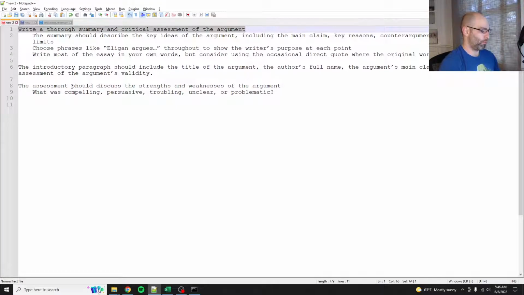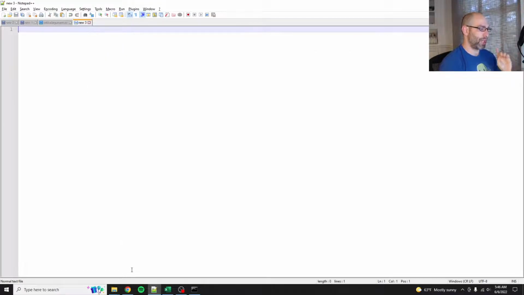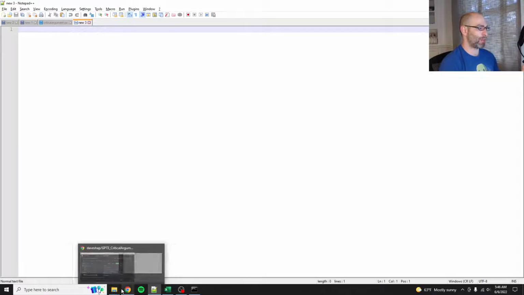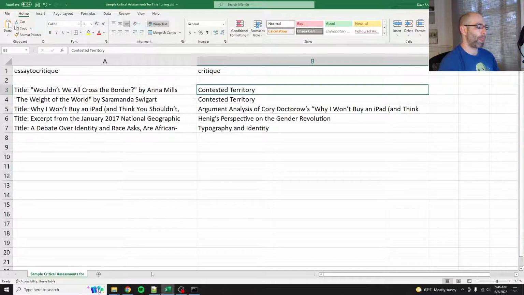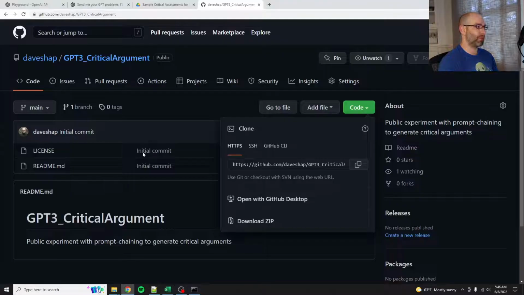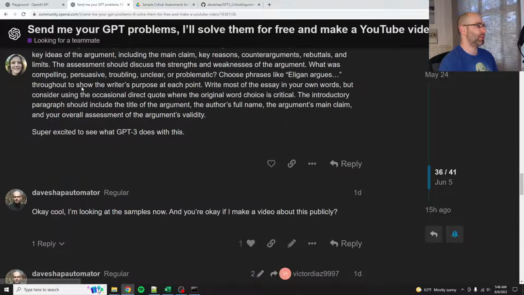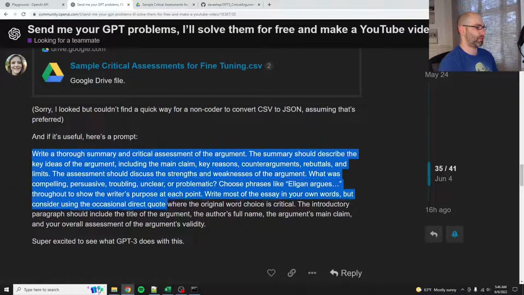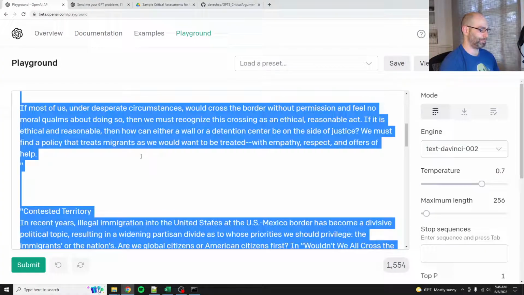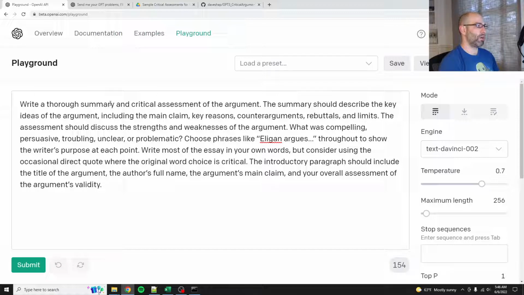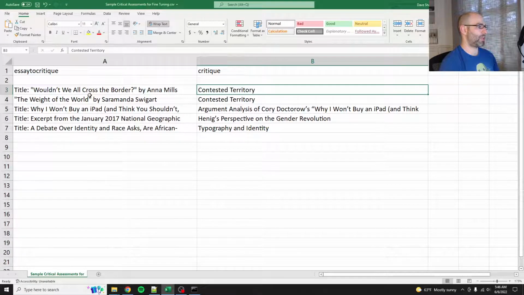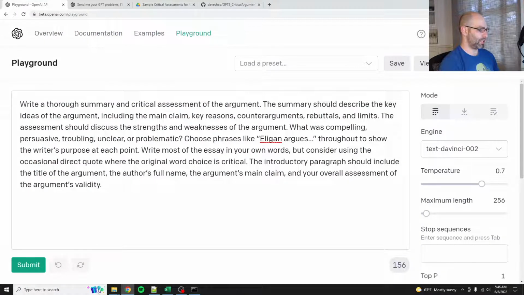Now, before we do that, let's just do an experiment, because right now I'm operating off of intuition. So it's like, what if I'm wrong, right? What if GPT-3 can handle this just sight unseen? So let's go and test that real quick. So write a thorough summary and critical assessment, and then argument. Actually, here, no, we don't even need that. Just go grab it. Essay to critique.